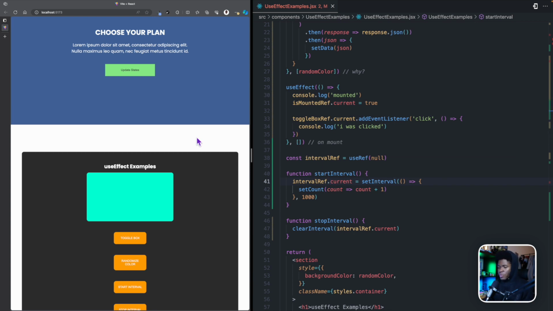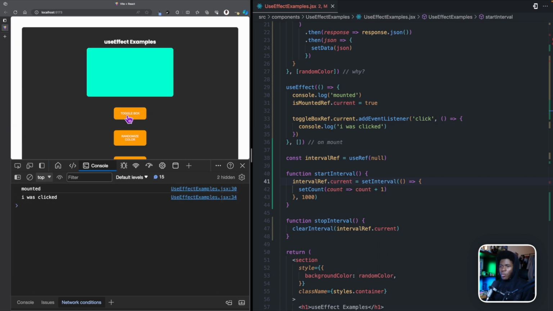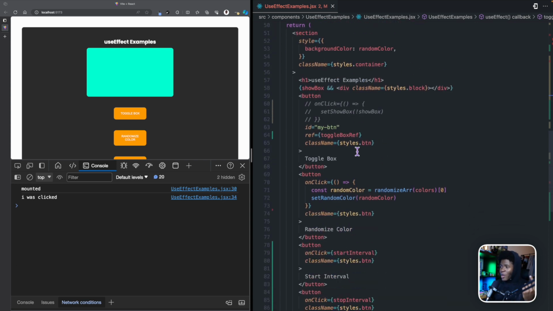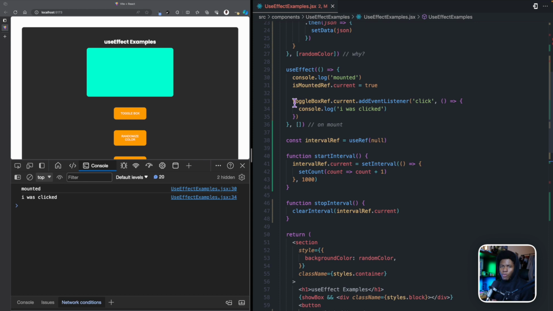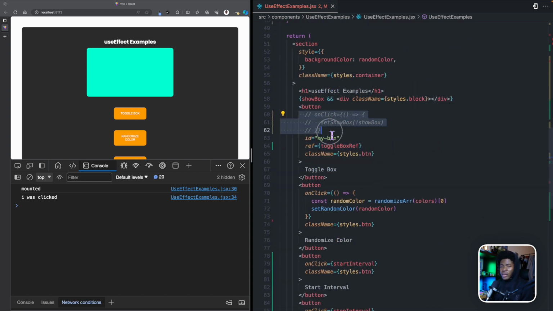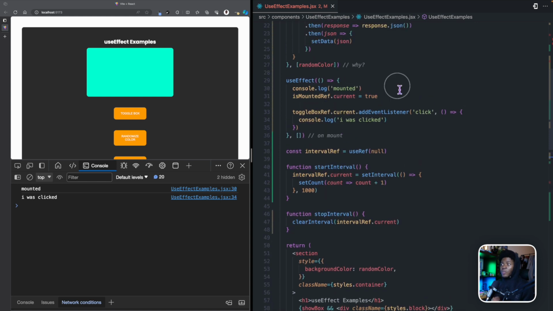So now let's open the console. If I click this toggle box, you see we have I was clicked. So instead of having to do document.getElementById or querying the DOM in other ways, you can simply use a ref, and React would help you associate that ref to the element. Now in this case, I wouldn't be using refs for a click event because I can easily do onClick like this, but there are some cases where you need access to a DOM element.